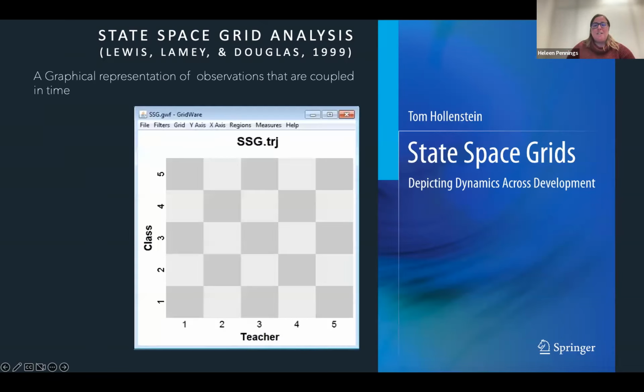The dimensions underlying a state space grid usually consist of categorical observations of behavior. They can be both ordinal and nominal, as long as they are mutually exclusive. So actually a state space grid is a sort of graphical representation of observations that are independent, but that are coupled in time.